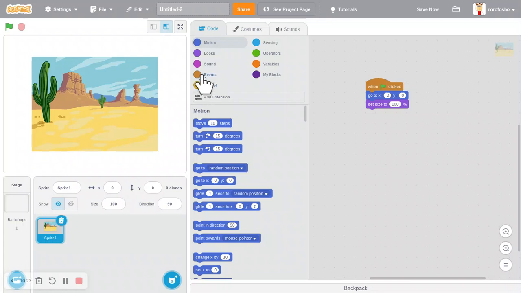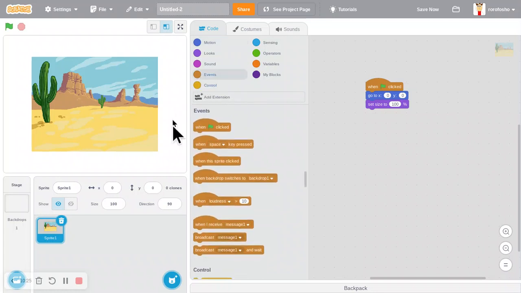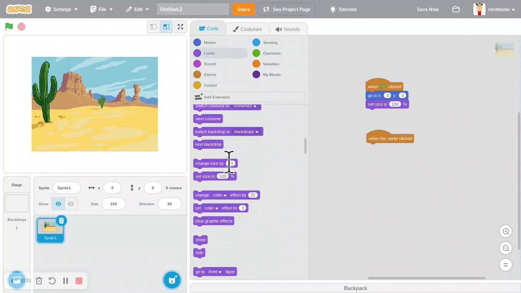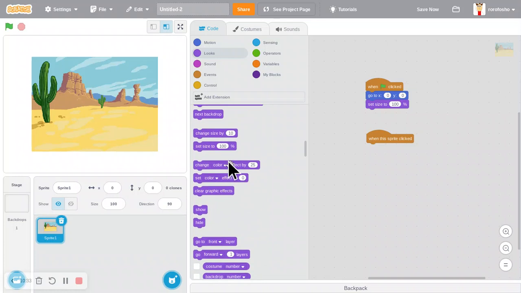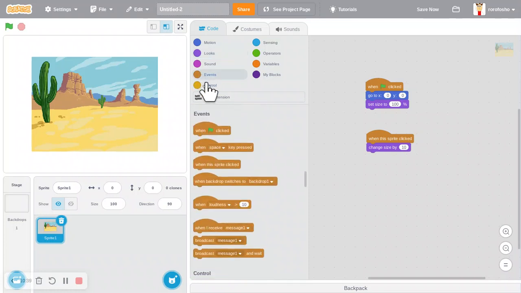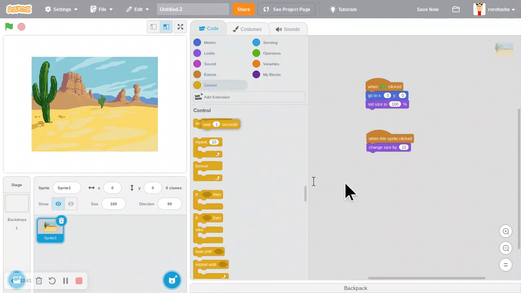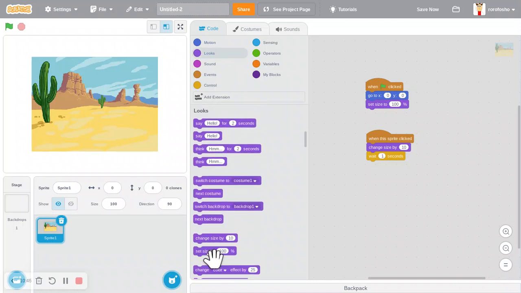Now, we will do a separate script. When the sprite is clicked, change size by 10, and then wait a second, and then return back to normal. Alright.